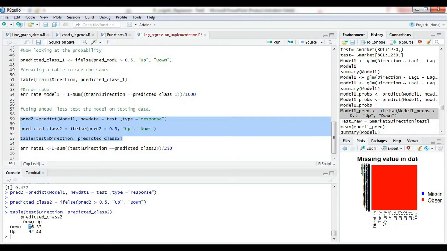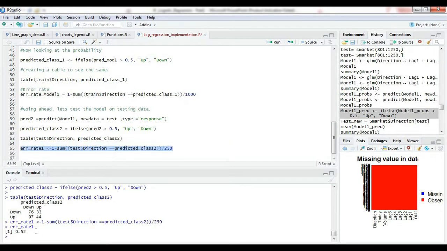So here our data has 76 entries which have direction down, and our model is also showing the same. 33 entries have direction down, but our model is showing them up. 97 entries have direction up, but our model is showing them down. And 44 entries have direction up, and our model is showing up. So the error rate in case of test data is 52%. So this is quite high.